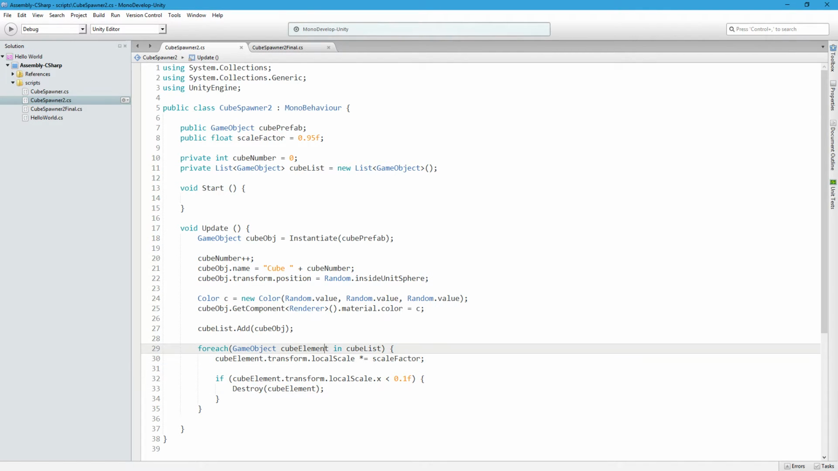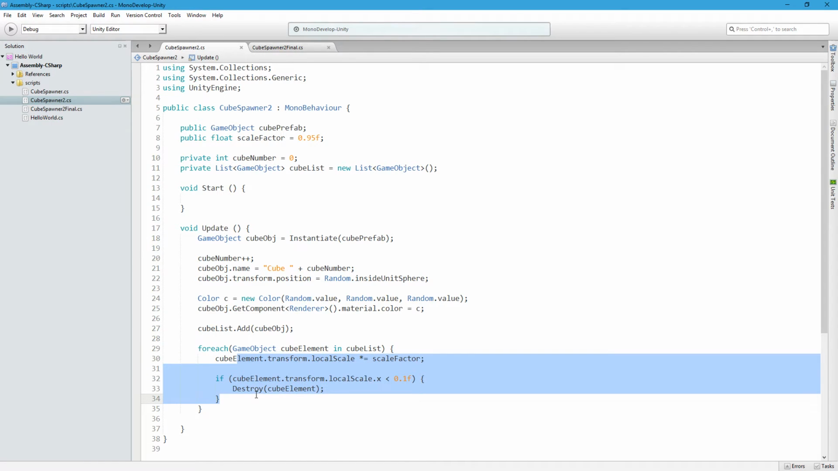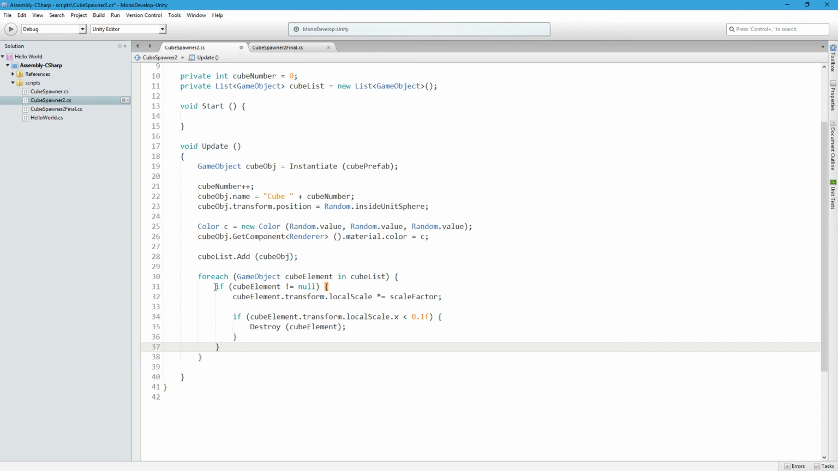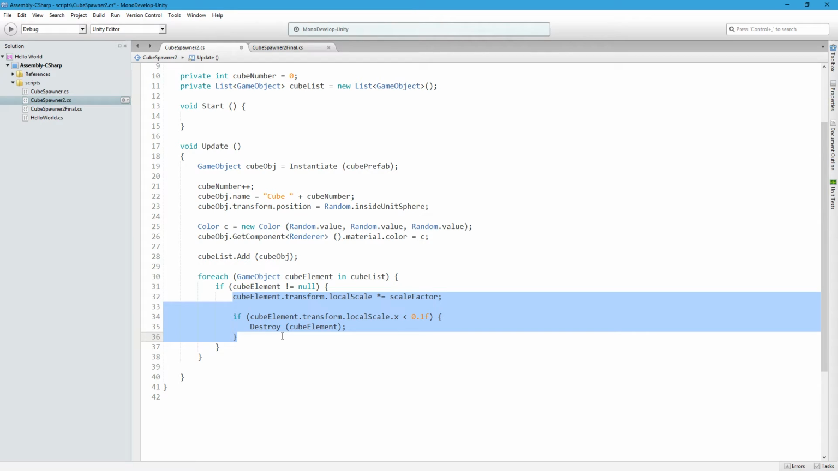All right, so the easy way to fix this is just to do one big check. What we're going to do is just check to see if the current element, the cube element, the current item in the list, is not null, which means if what we're looking at is a valid object, then go ahead and do this, okay? If it's not a valid object, then it won't happen and we'll just skip it. We'll pass over it, okay?